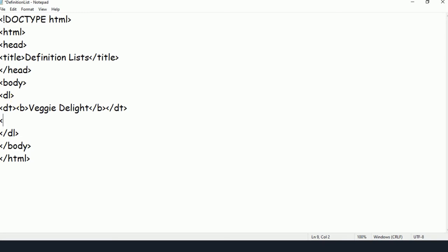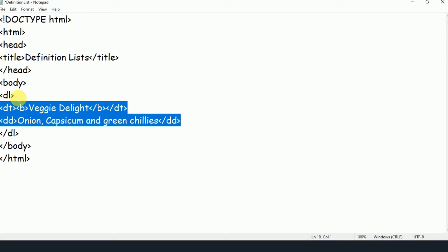Now to mention what all will be the different toppings, let's say onion, capsicum, and green chilies. Now I want few more pizzas, so I'll just copy paste this.